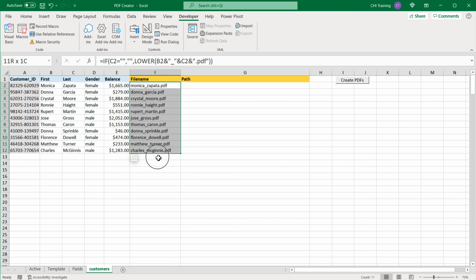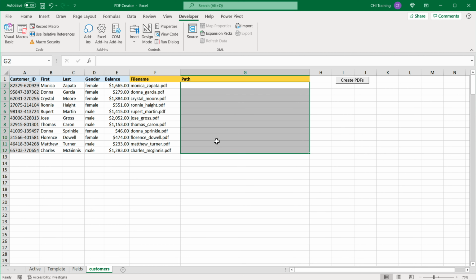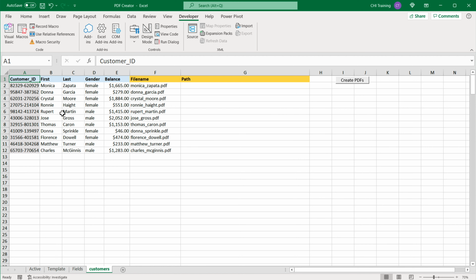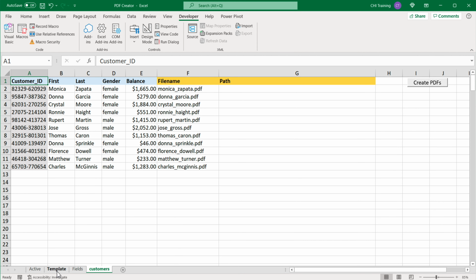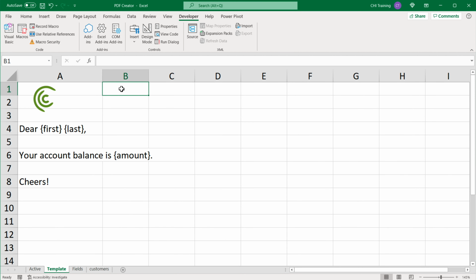And we have this formula that basically creates a file name for us. And we have this path column where we're going to have the final path for our files when they are actually created. And we have this Create PDF button. Now, before I click on that button, I want to show you that we also have this template tab. And I basically kept it very simple and easy here. You can obviously make it more complicated if you wanted to.